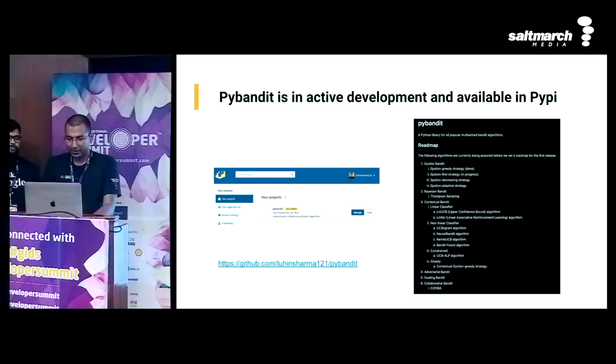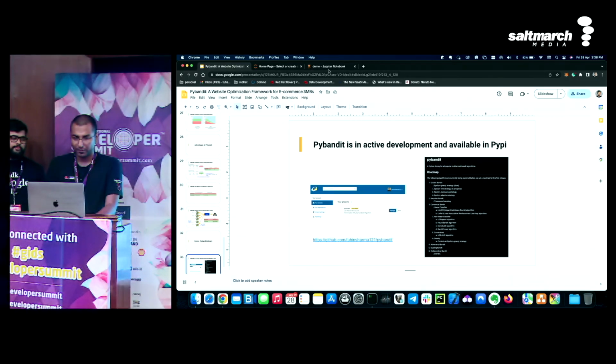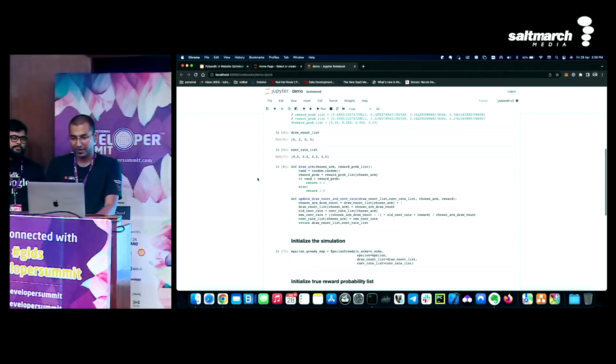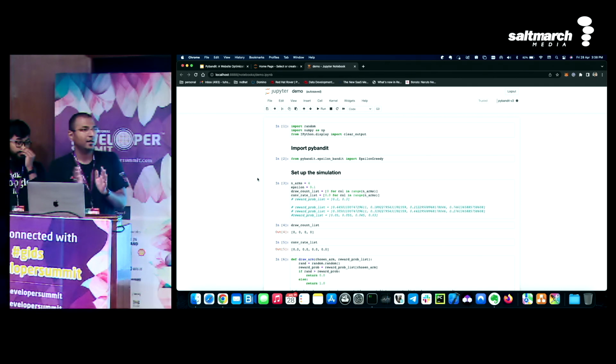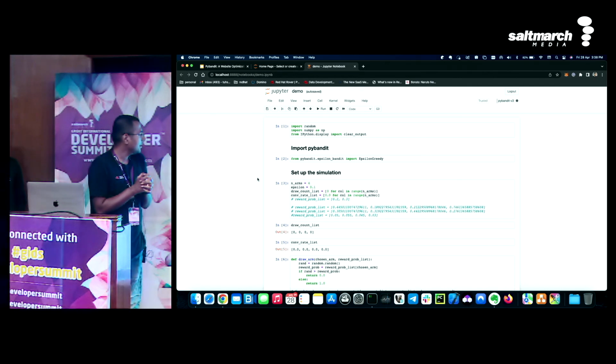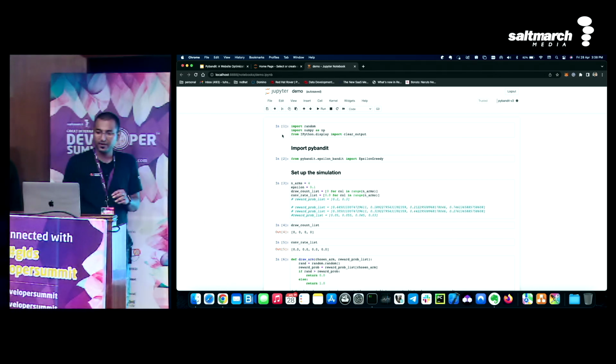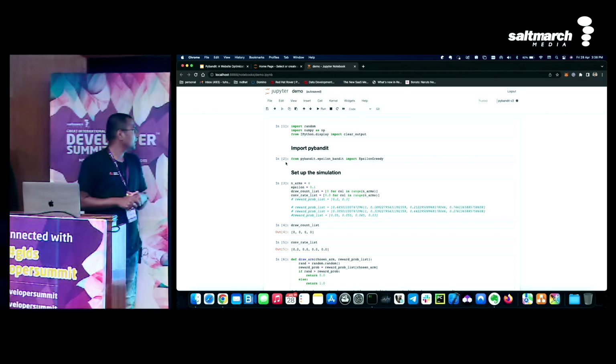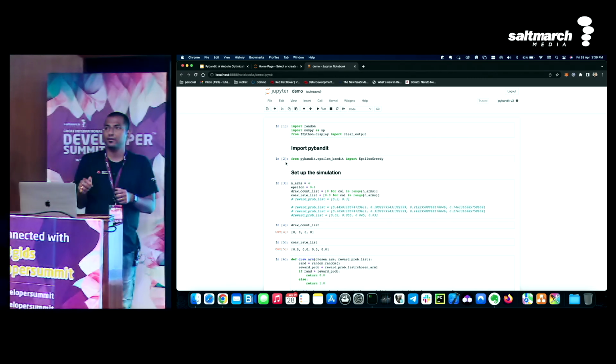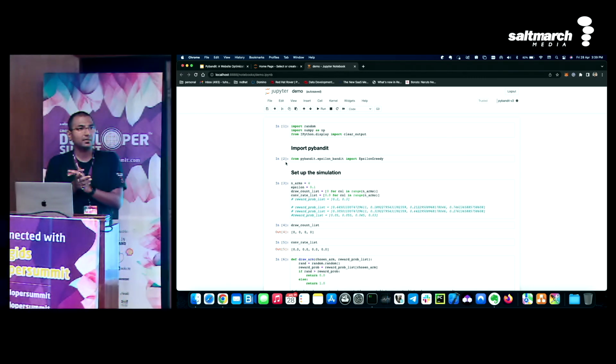So let's go to the demo. Here what we have done is we have created a simulation. As you can see here, the first cell is useless. We just import some utility libraries. In the second cell, that is where we are importing Pybandit, and if you install that Pybandit package, you can actually import it and use it.